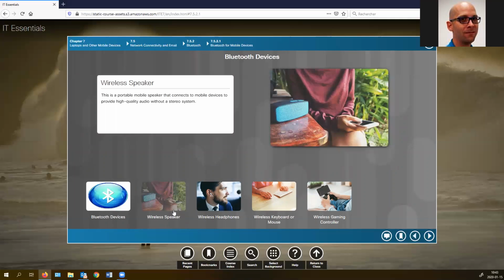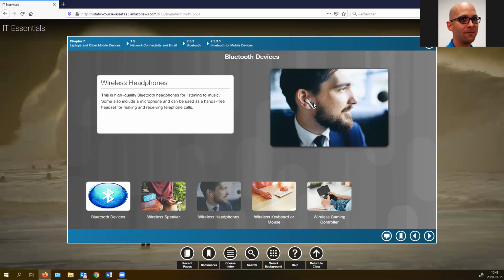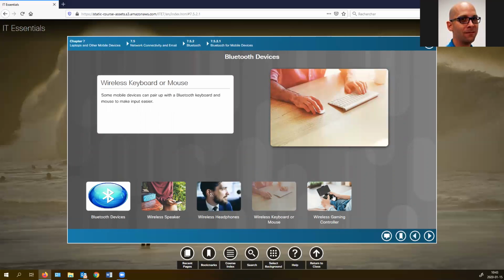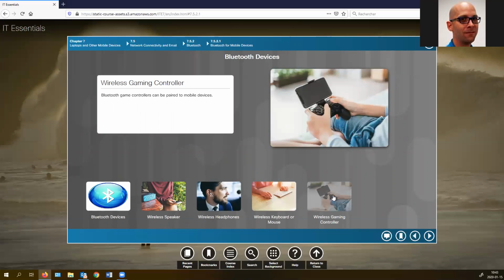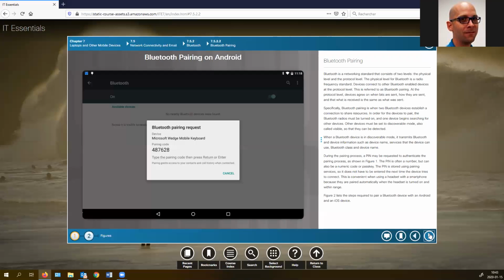Bluetooth. So for Bluetooth devices, you have wireless speakers, wireless headphones, wireless keyboards and mice, and wireless gaming controllers. These are examples of Bluetooth devices.